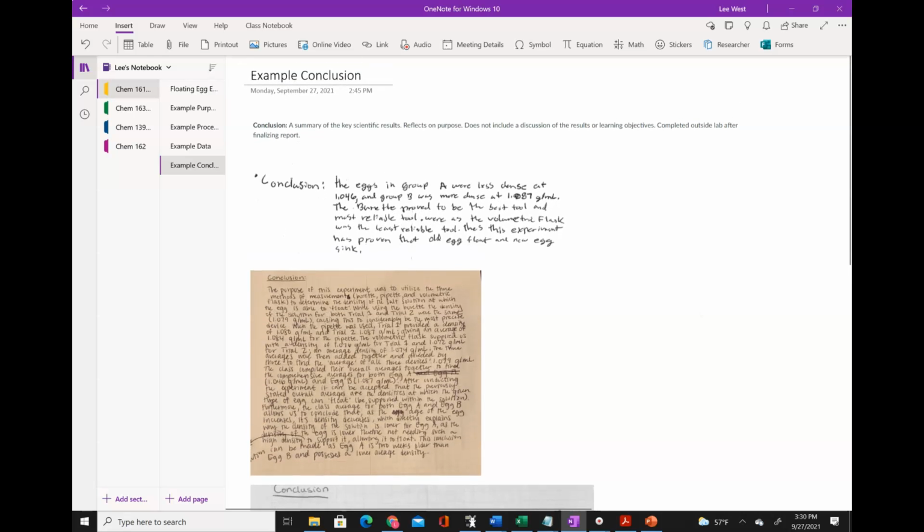Okay, so for your conclusion, you have to summarize the key scientific results. And like I said, it reflects on the purpose. So the things that you say you're going to do in your purpose, you should address in your conclusion. It doesn't include a discussion of the results, so you don't have to give reasons for things or anything like that.